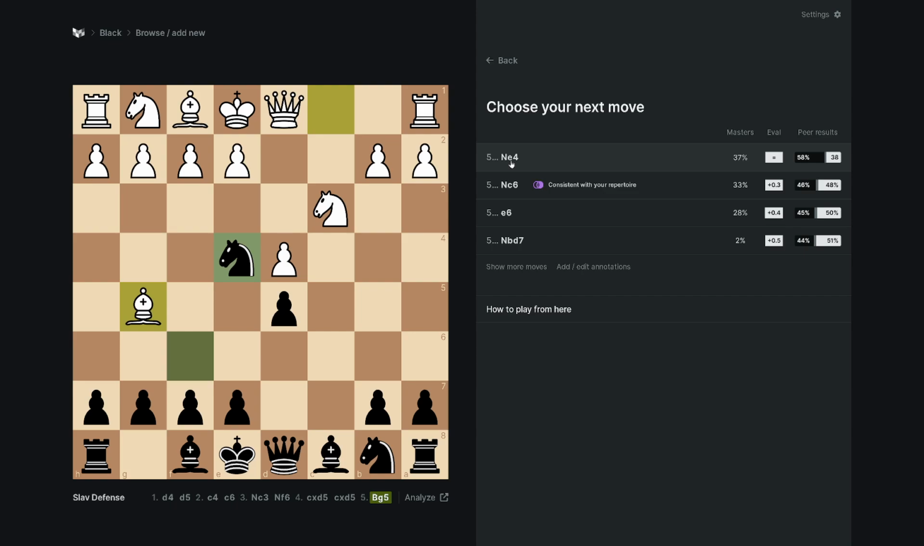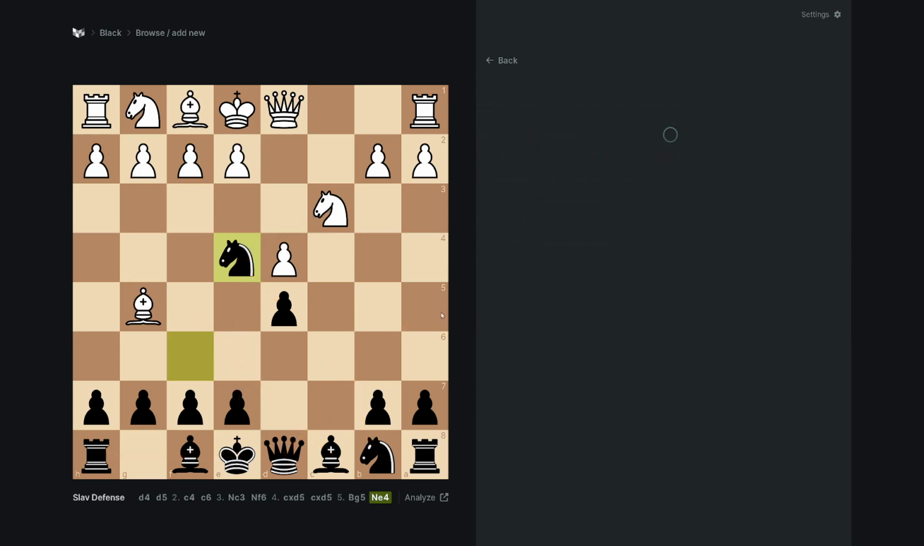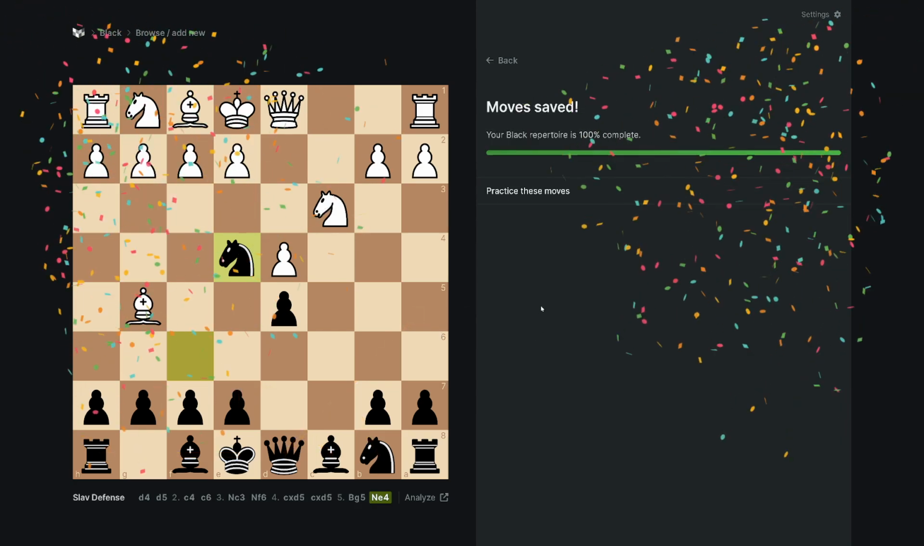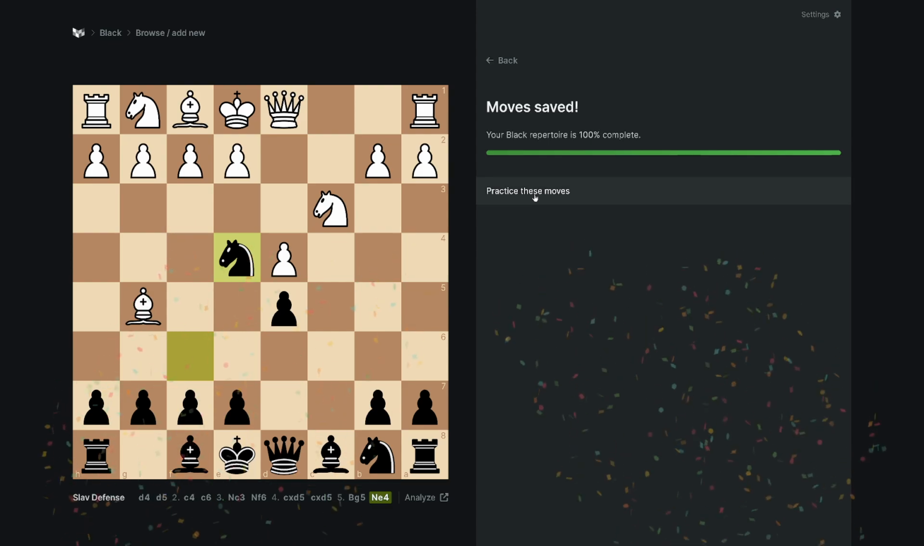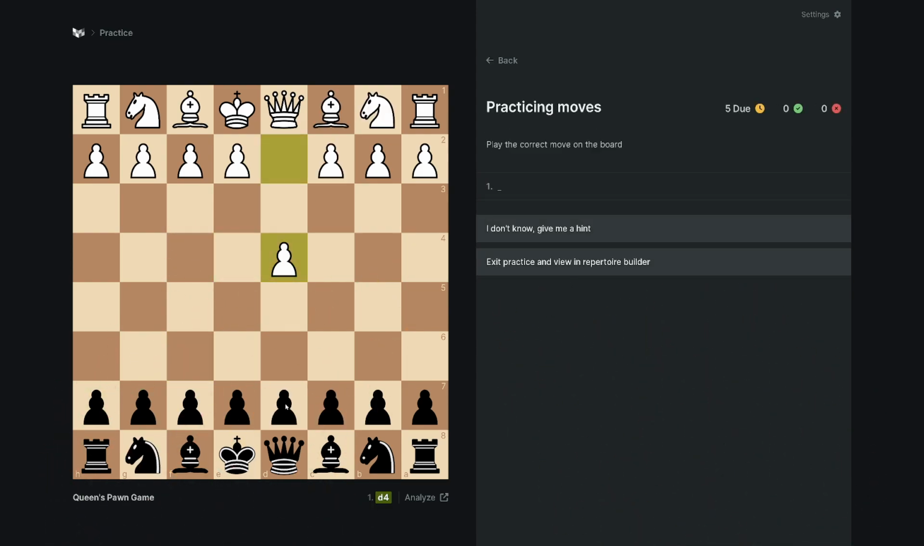I have knight e4, which equalizes, and you can see on the peer results almost 60% win rate for black, which is huge. But I keep playing the wrong move, so I want to add two moves here. So I'm going to go knight e4. I'm going to save to my repertoire. Going to practice these moves.